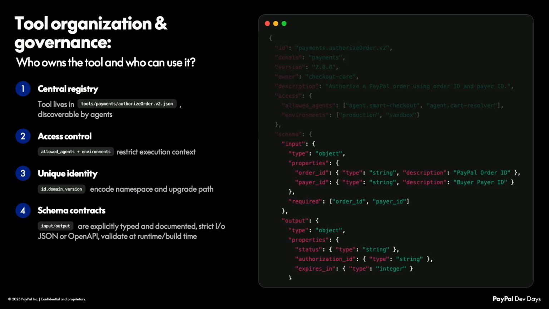Schema contract. This is very similar to what you see in traditional API formats, where you want to have a very specific schema contract where input and output are explicitly typed and documented. There is also a strict input-output JSON or OpenAPI. And we'll talk a bit more about how OpenAPIs are taking wider precedence, especially when agents are interacting with each other, and to establish that vocabulary there.